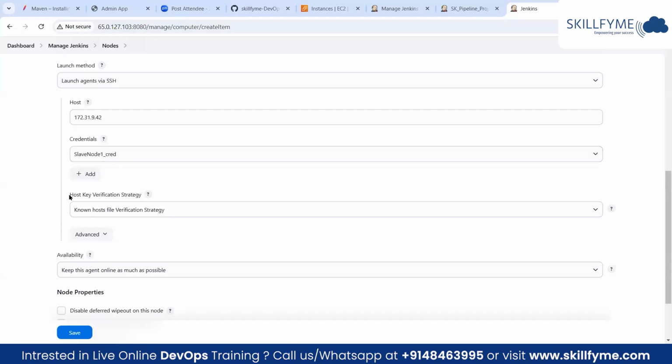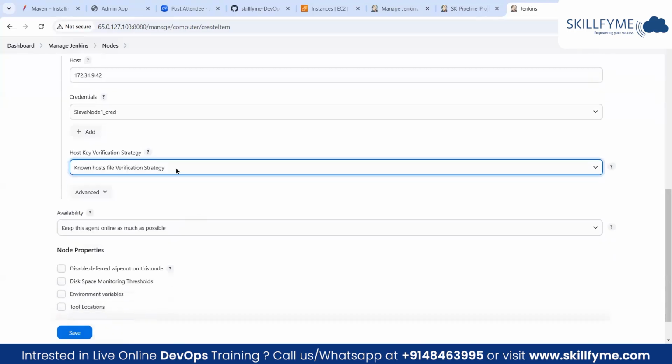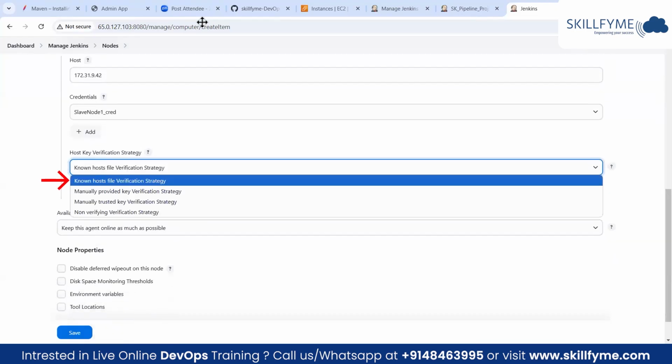through SSH, the host key verification strategy has to be done. So how your node is able to verify your keys means there are various strategies available. Initially we were using something called the known hosts file verification strategy. This was completely a manual approach. We never use any tools to create this. What we need to do here is manually create one known hosts file and add the target machine's IP address and other details.